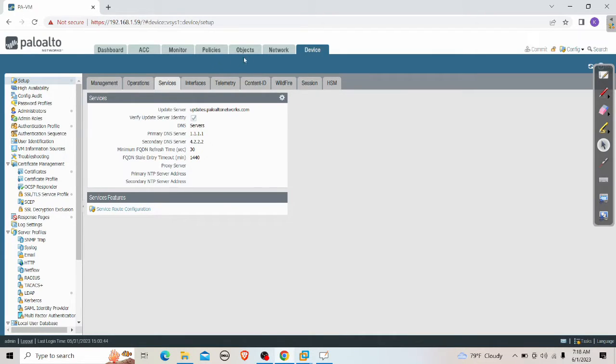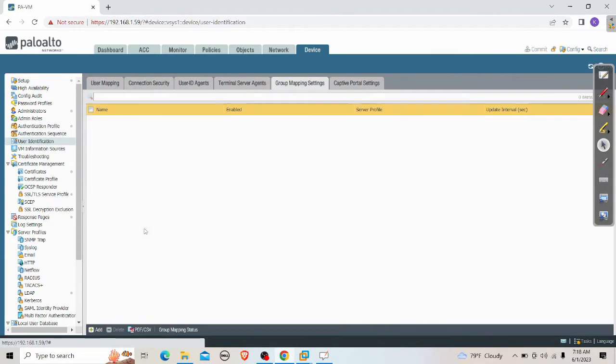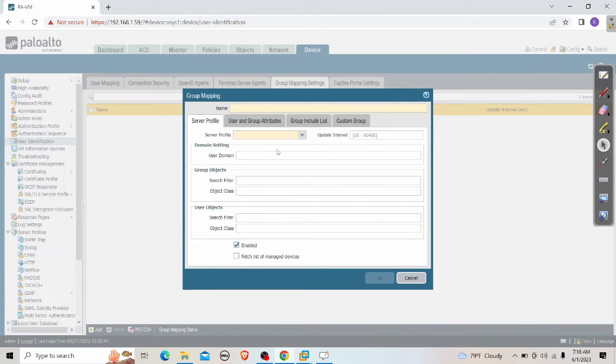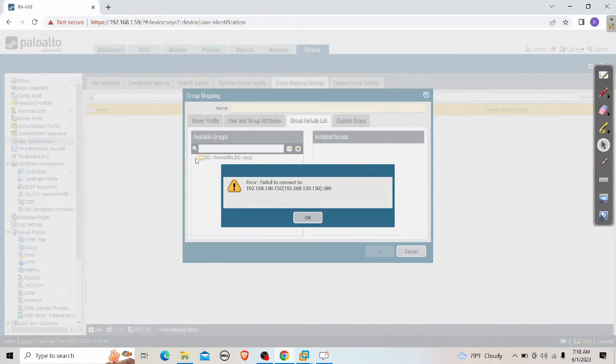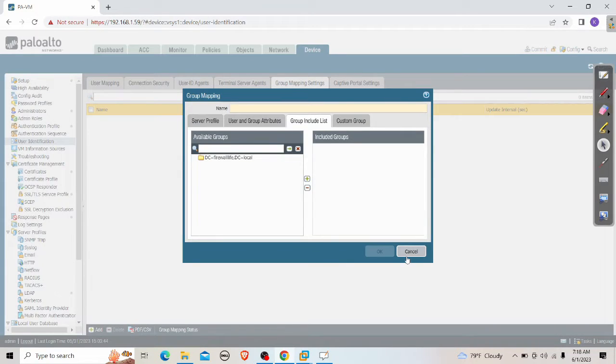So let me go to this user identification section. Actually this is for testing purposes. I mean this user identification configuration is not required for this one, but it is required for some other thing. Let me select the DC, and let me go to group include list. This should not work now. See, now it is trying, but this firewall cannot expand that, because the firewall cannot contact the domain controller, because the management now fails to connect to this server. So let me cancel here.